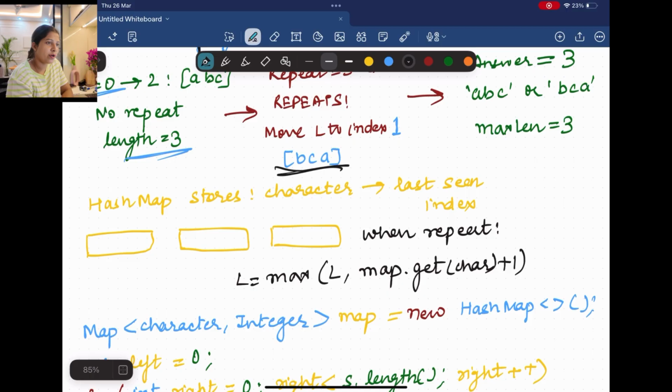Now how do we know where the previous character was? Hashmap stores each character with its seen index. When we find a repeat, just jump left directly to last position plus 1.